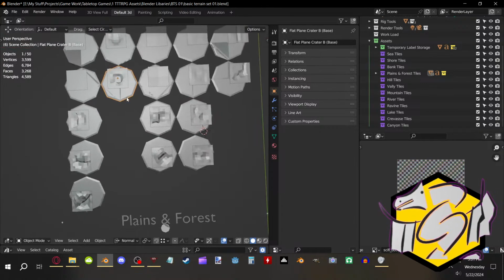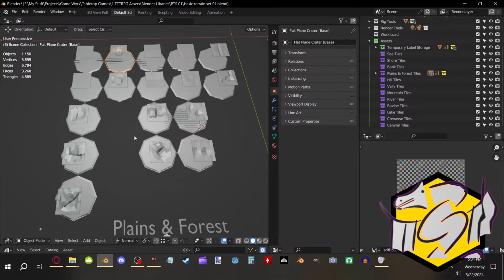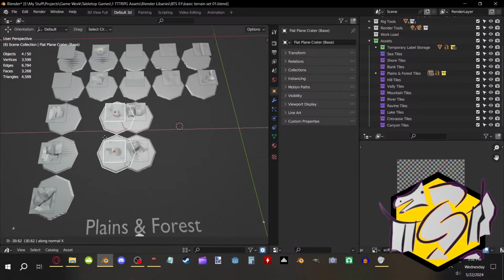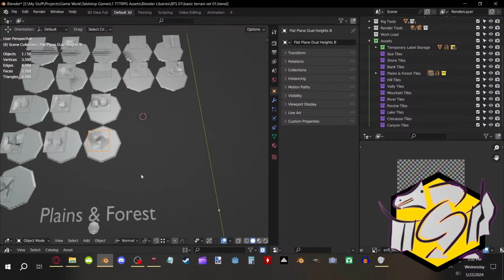Let's see, the flat plane crater. Probably maybe one more. Oh, we already have a crater over here. We got like 4 different craters. It's ridiculous. Maybe an extra crater, but we already got 4. These are the dual height ones. These 2 bumps, don't need any more of those. Maybe a 3rd bump and an extra crater here. So now all that's left is more valley trench stuff.